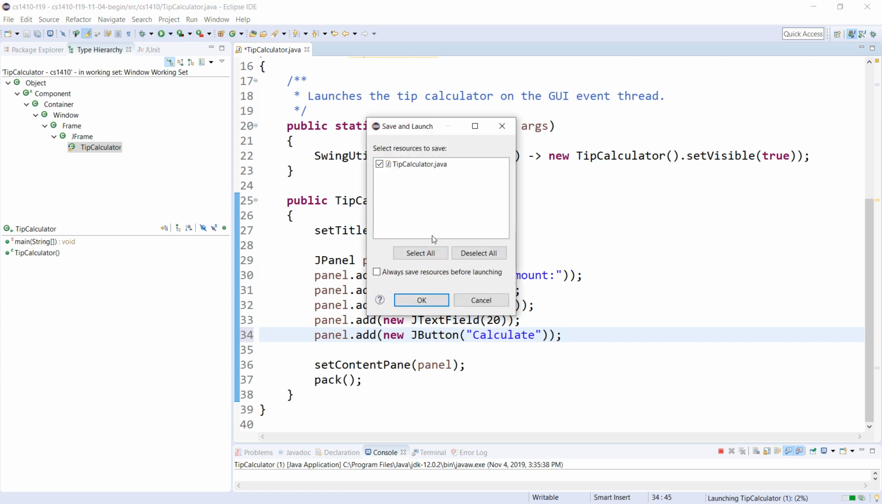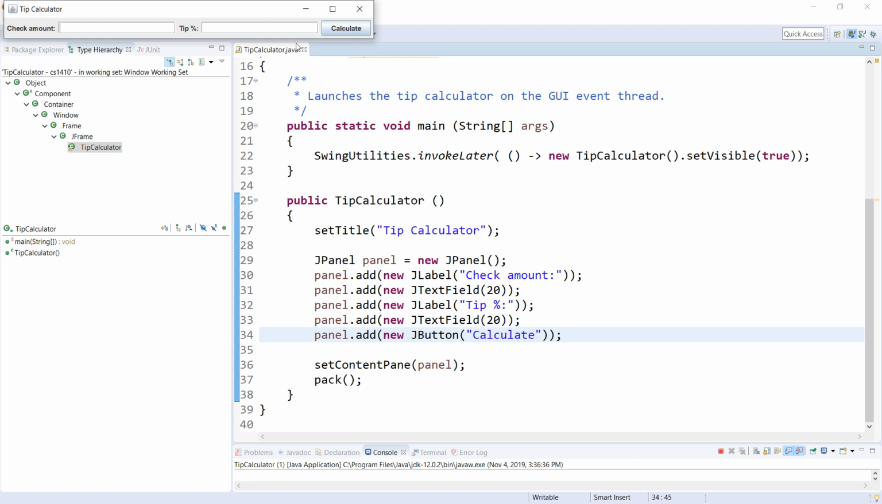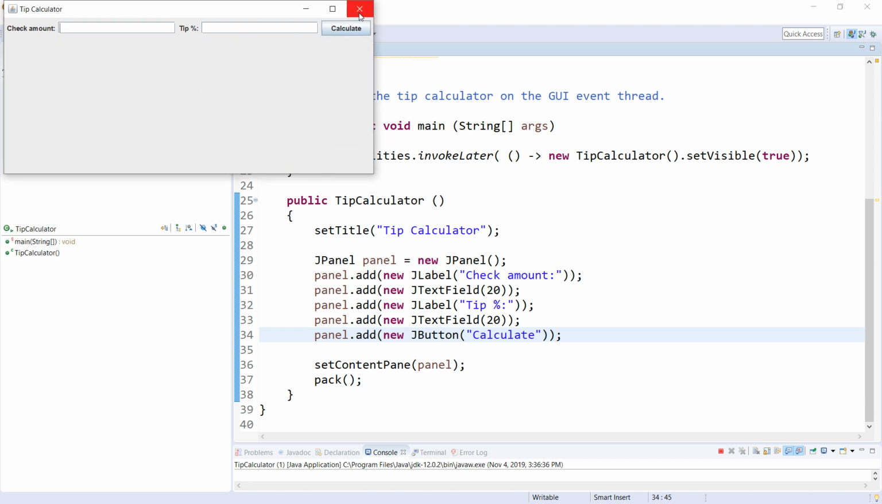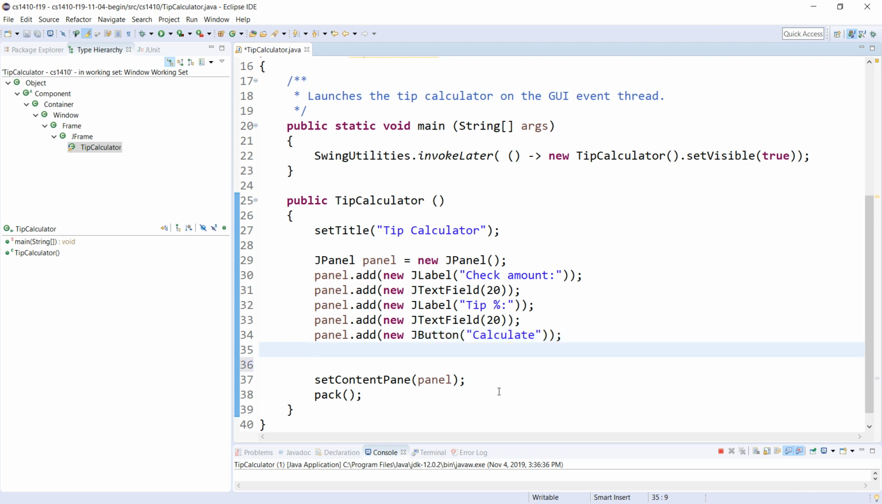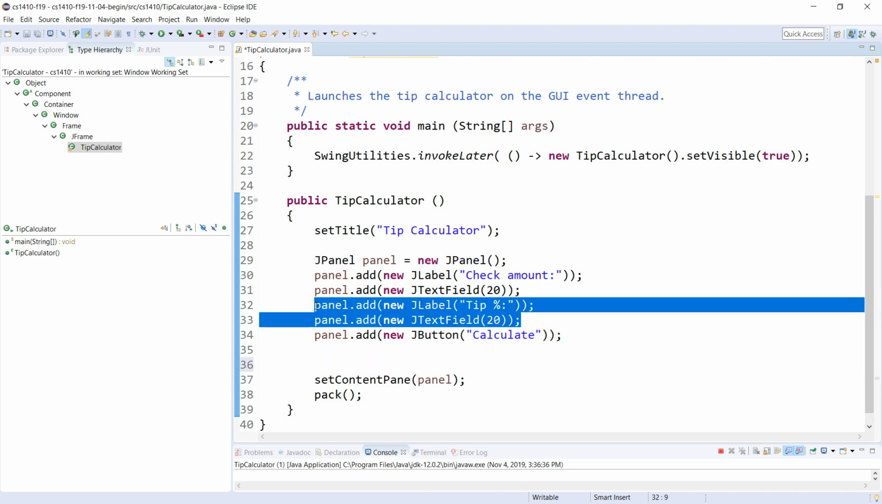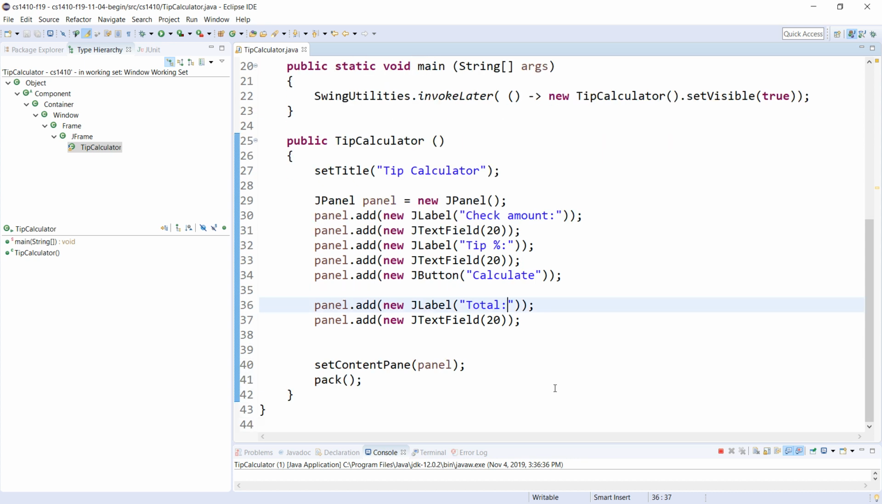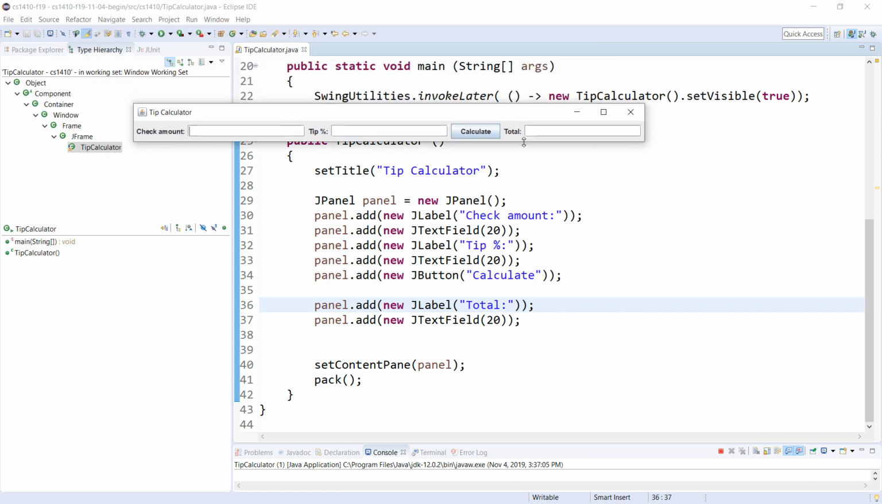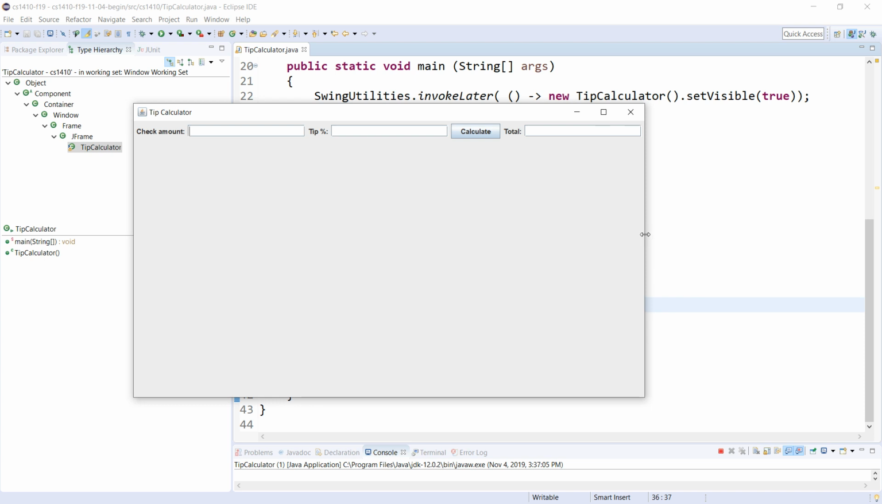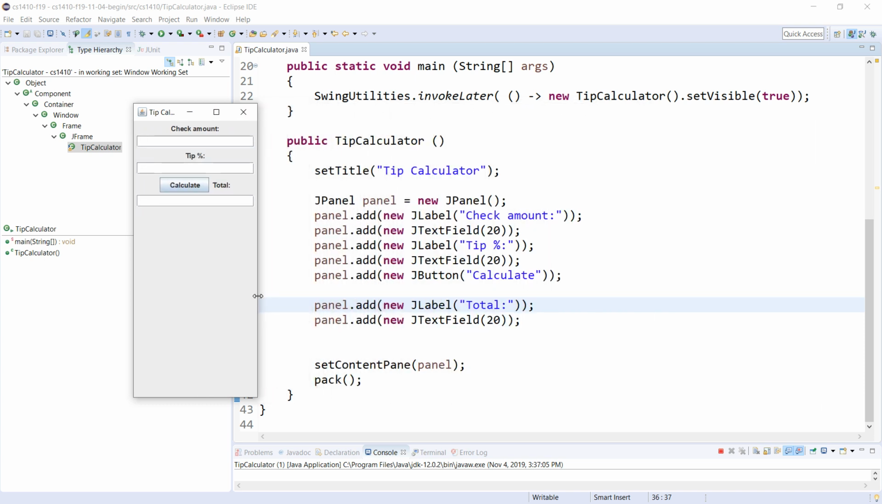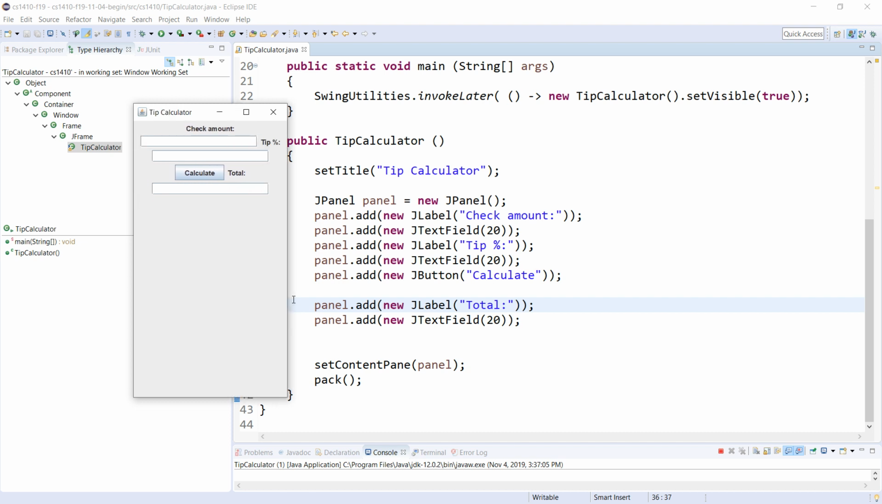Let's see what that looks like. Okay, so now we got check amount, tip percentage, and calculate. And finally, we probably ought to add a new label that says total and a text field to display it in. Run it. And there we have it. That's sort of, well, not quite what I want it to look like, but you get the idea.